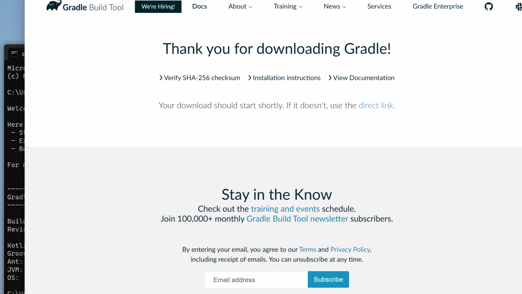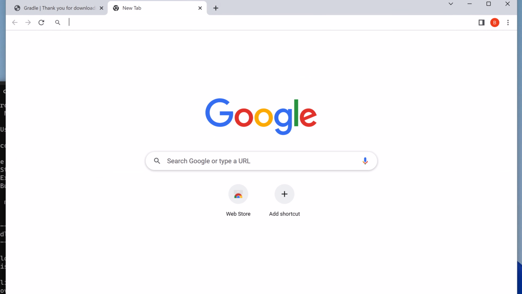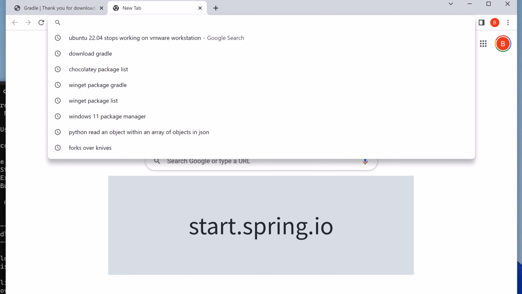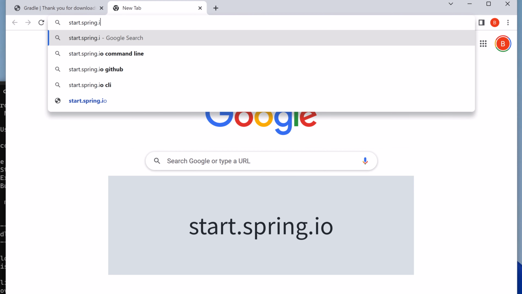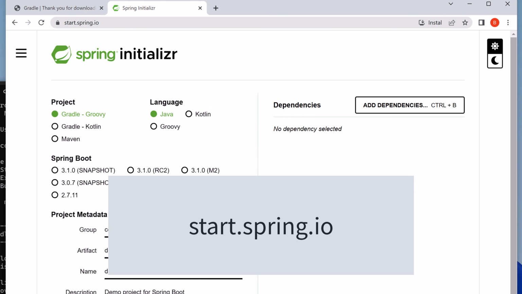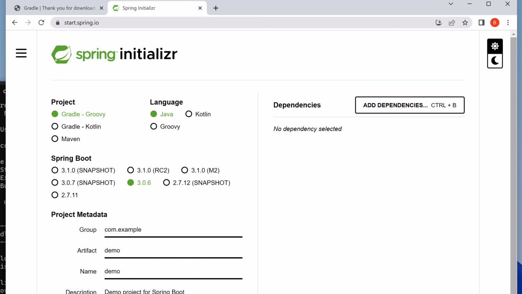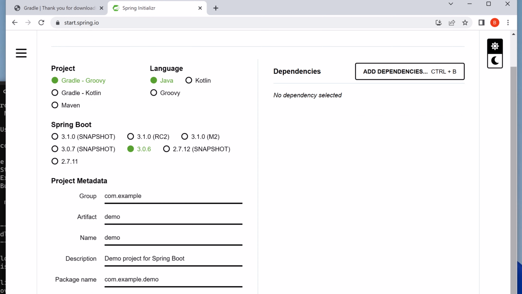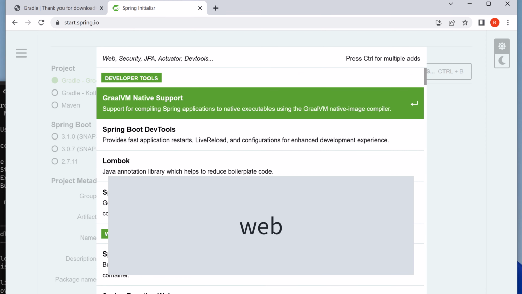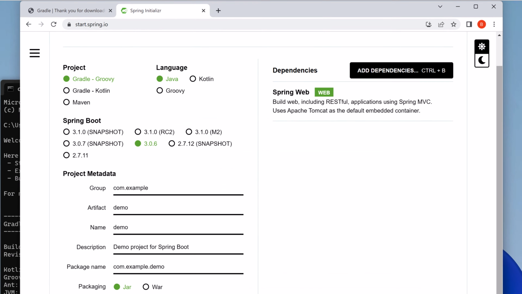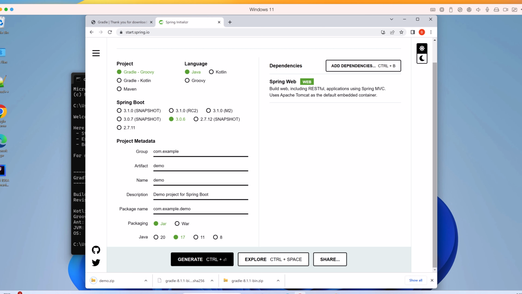Let's take it a step further and use Gradle to build an application. Rather than create an application from scratch, let's generate a simple Spring Boot application. In a browser, let's go to start.spring.io. Here we can generate the code for a Spring Boot application. On the left side of the page, we'll take all the default settings for our project. On the right side of the page, we'll add one dependency, the web starter. And let's click Generate. That will download a file called demo.zip in our Downloads directory.